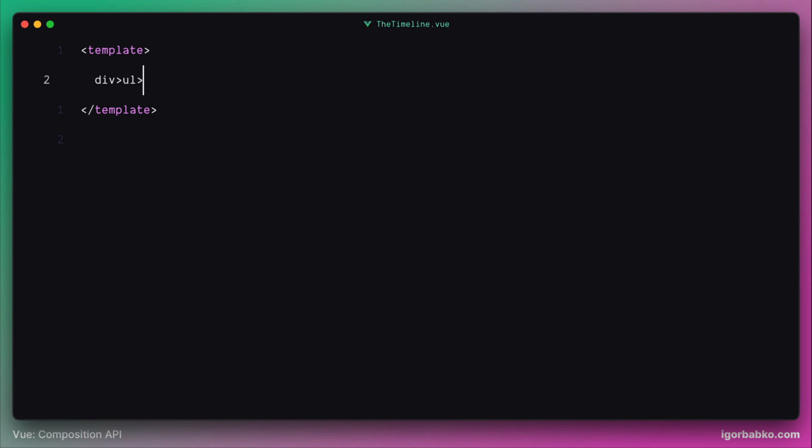In this lesson, we will finally get to work on our main page, timeline, that is represented by the component called the timeline. So let's go ahead and create initial structure within that component. Let's open up file the timeline, and we will create the following markup: div, within which will be UL element, with only one list item for now, and one anchor tag inside.